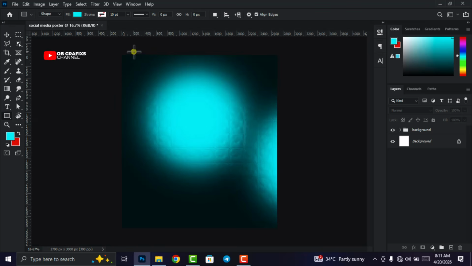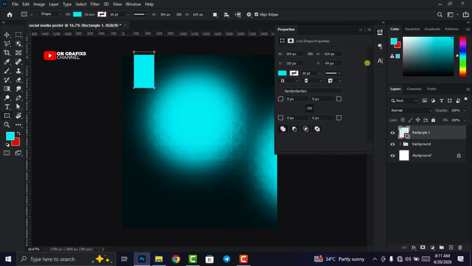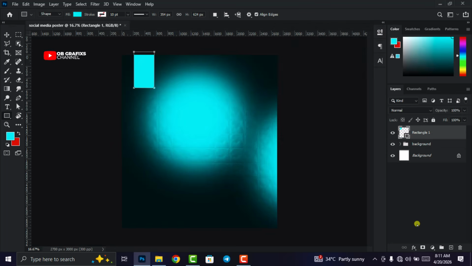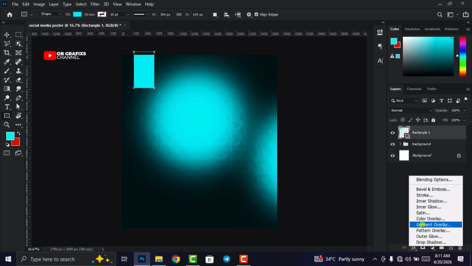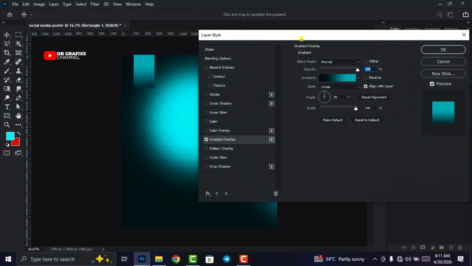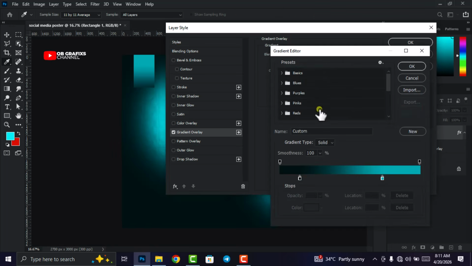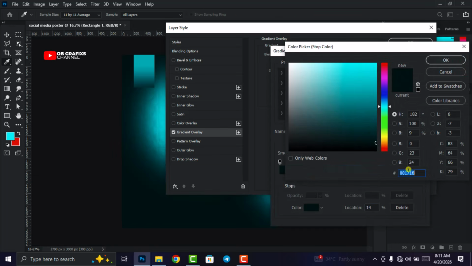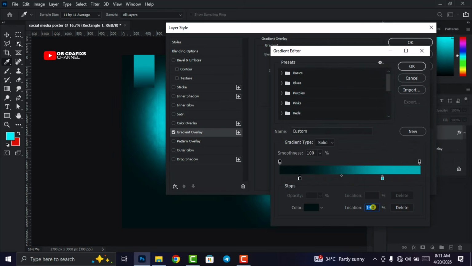Then I'm going to draw a shape like this, right? Okay, so this is okay for me. Now come to effects and then click on gradient overlay. Good. So these are the settings that we are using. The left color code should be 001718, just as the background, right? Click on OK, and then make sure you leave your location at 14%.